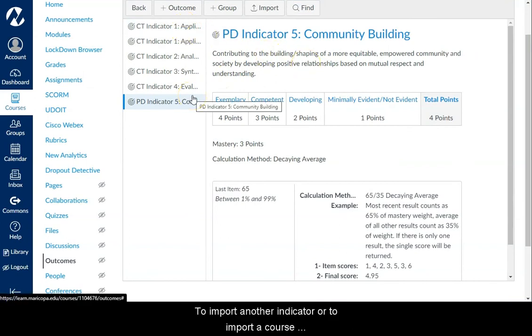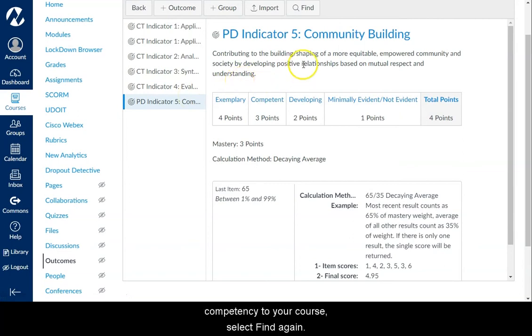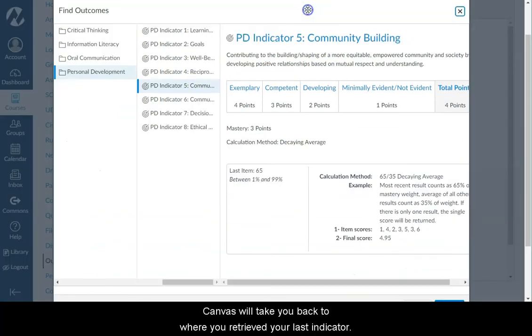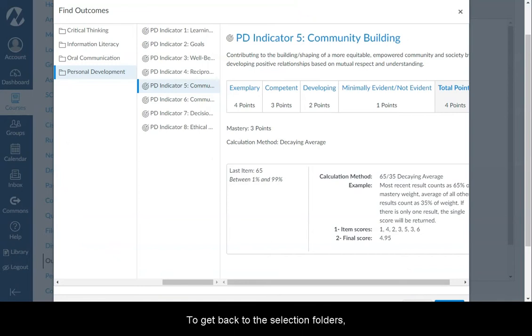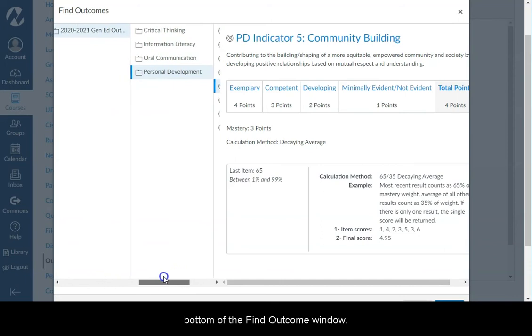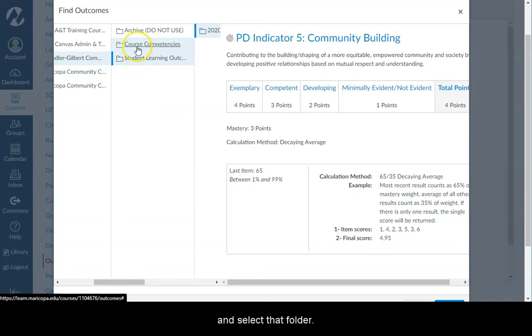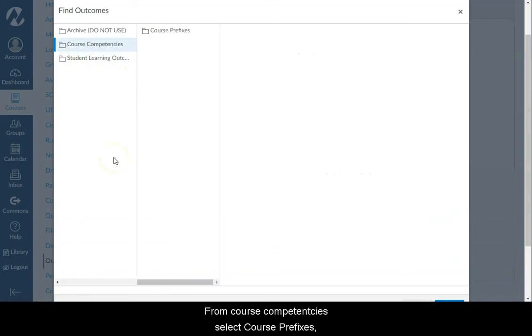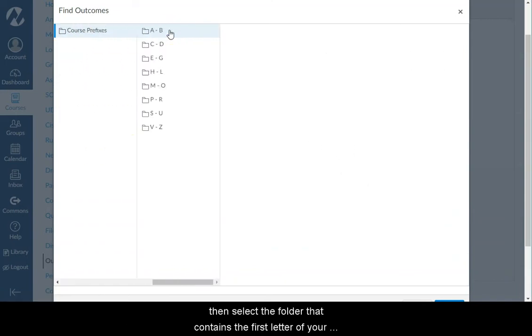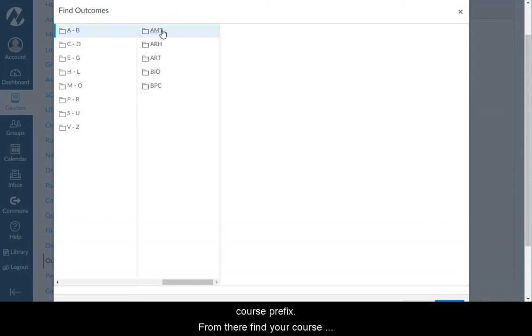To import another indicator or to import a course competency to your course, select Find Again. Canvas will take you back to where you retrieved your last indicator. To get back to the selection folders, you need to use the horizontal scroll bars at the bottom of the Find Outcome window. Drag it to the left until you see Course Competencies and select that folder. From Course Competencies, select Course Prefixes, then select the folder that contains the first letter of your course prefix. From there, find your course prefix and then finally your course.